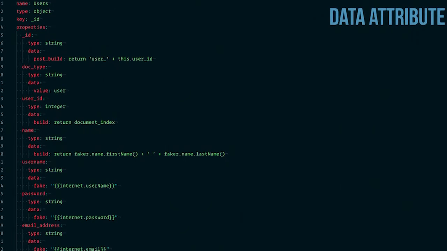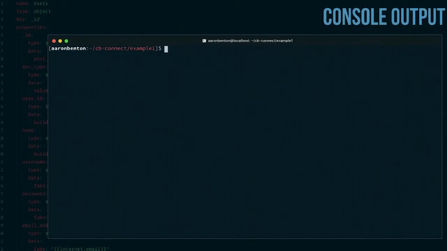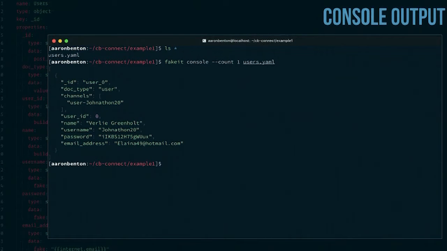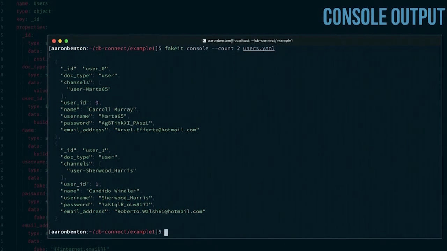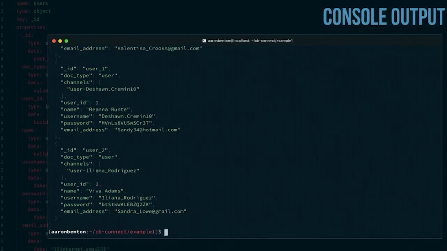Instead of going through a bunch of this anymore, it's just easier to show an example. So we have a basic model that's here that is users. And all I'm doing is saying fakeit console, I want to output a user. Right? So I took this model we defined. Now I'm going to generate 2 or 3 or 4. Now from a single model, I can generate as many users as I want to.